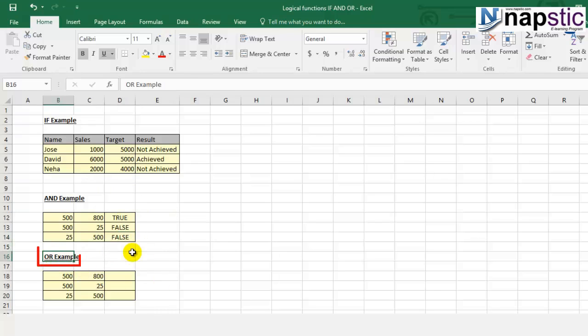Let's now look at the OR function in Excel. OR is quite intuitive. If you just understand this function OR, it means that if either of the two works, then it will give true. If neither of your conditions works, it will give you a false. For example, if 500 is greater than 100 or if 800 is greater than 100, then it will give you a true, or else not.